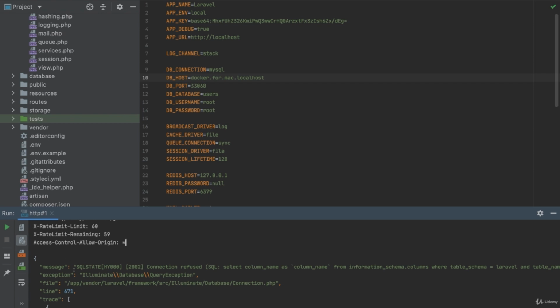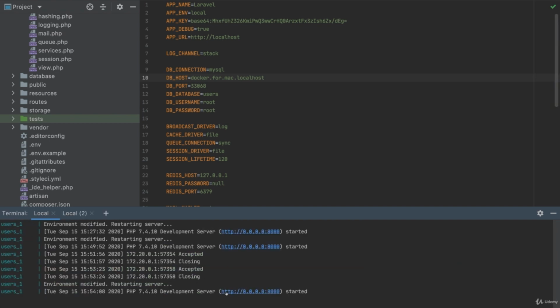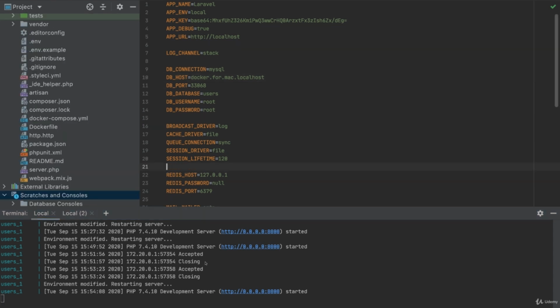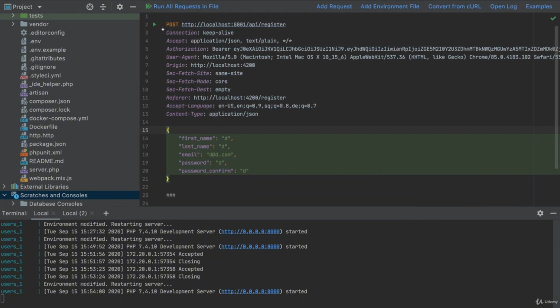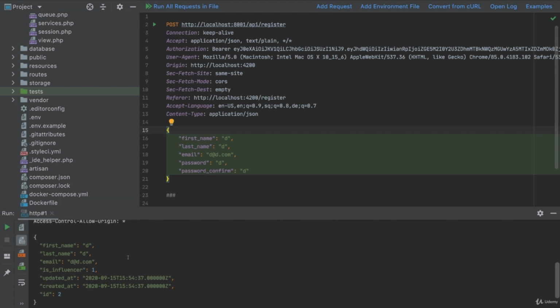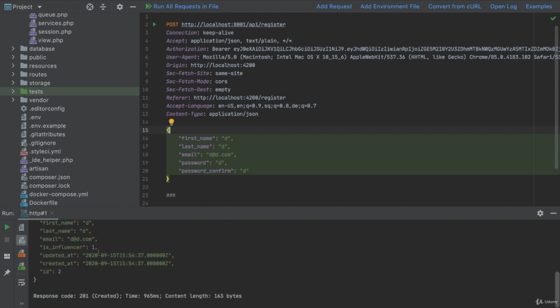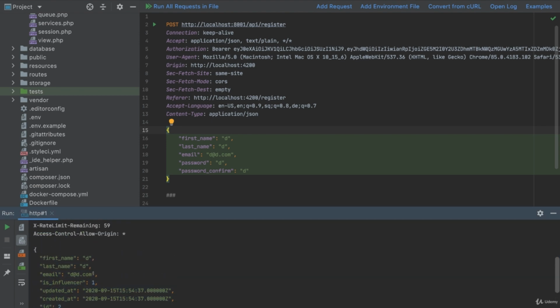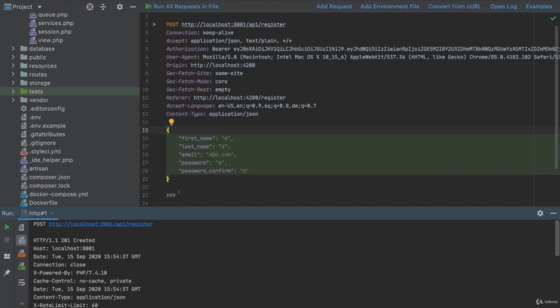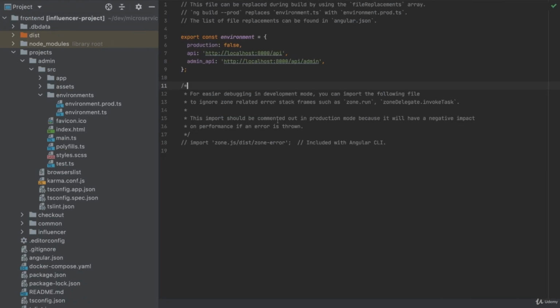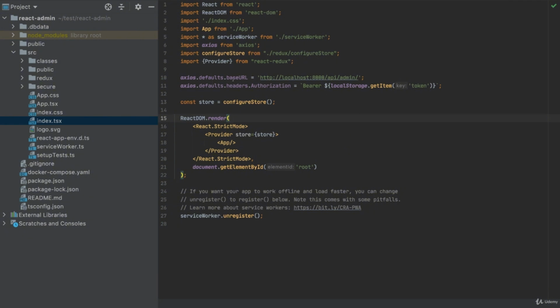So we have to restart the server. So let's open the terminal, and yeah, the server is restarting in Laravel 8. And now let's try the HTTP request. So let's try it again, and we successfully created the user. So now let's see it on our front end. The request is successful.